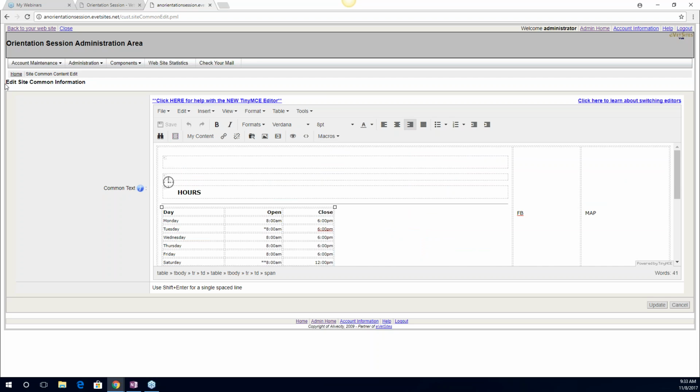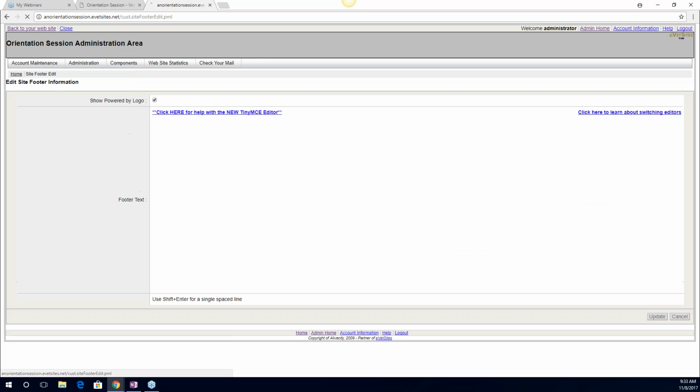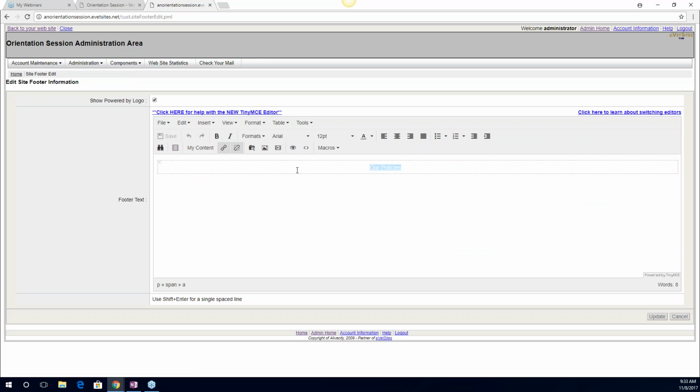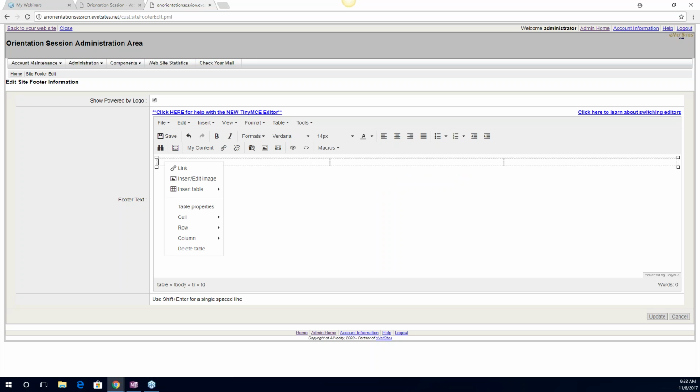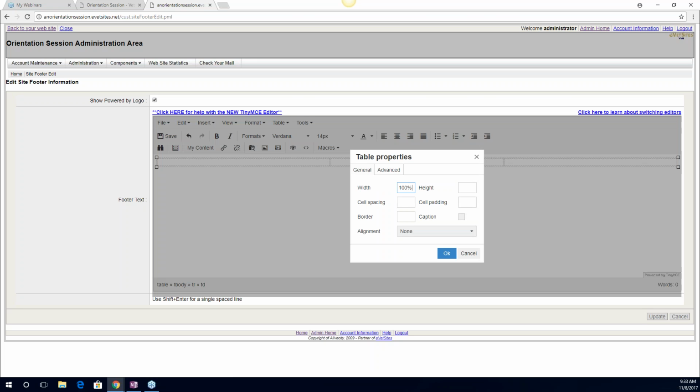So we're going to go ahead and go into our footer, start from scratch, and we're going to set up a few different tables. So we're going to do this within a table. So insert table. First, I want 3 columns, and I want a little more room to work with this. I don't want my content right up against the edges. I'm going to table properties, and I'm going to say cell padding of 10.